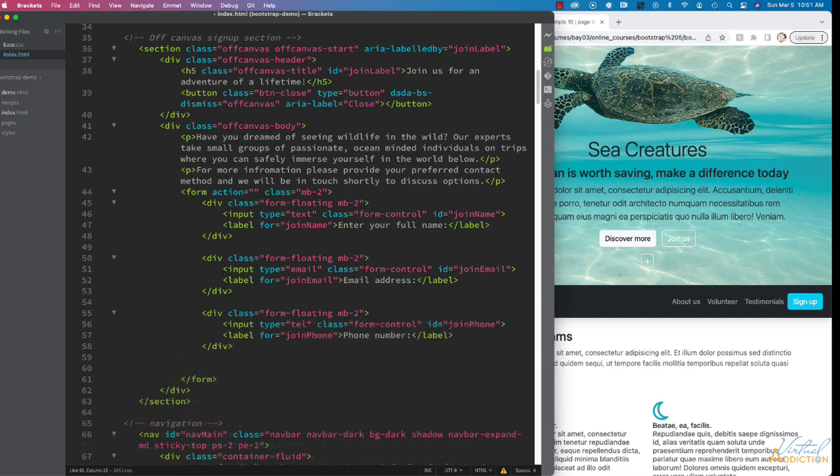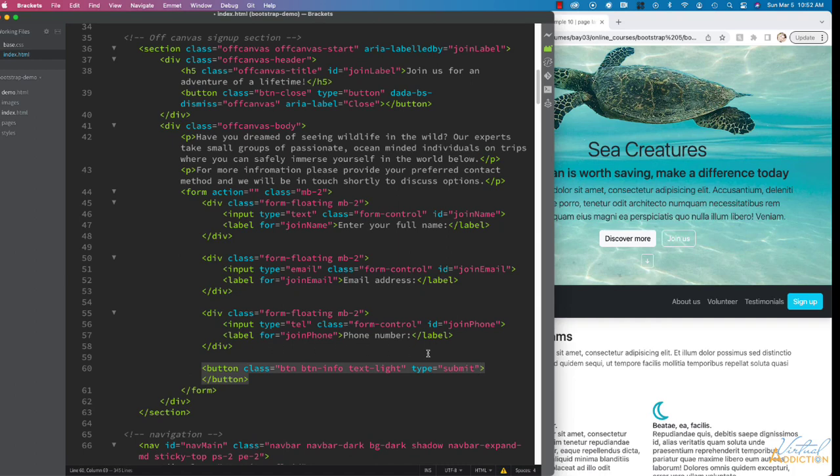And then finally, I'm going to create a button so that the user can submit this form field. This is going to have a class of btn and btn-info to style the color of the button, along with text-light to make the text light. We're going to give this a type attribute of submit. And finally, I'm going to put the text that I want to display.